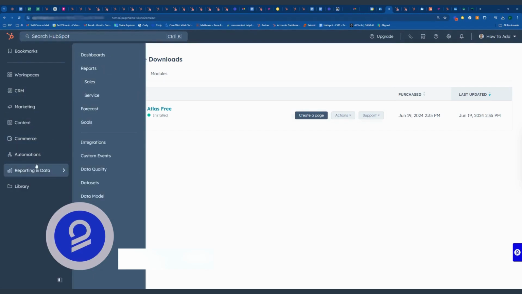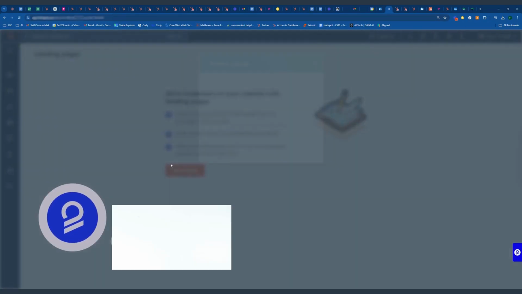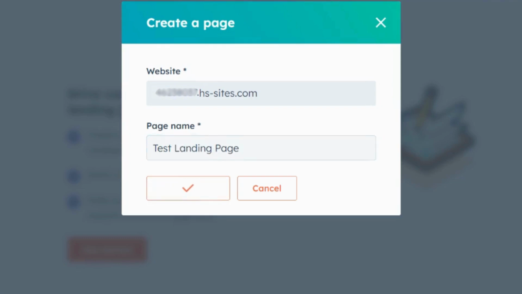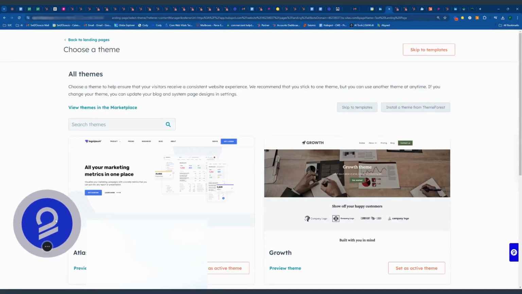So we're going to jump into content, landing pages again. This time we're going to hit get started. Again, we're going to give it a test landing page name. This is very important for your landing page to have a name that's SEO friendly, assuming you want your landing page discoverable in SEO. Maybe you don't. Actually, a lot of the time you don't.